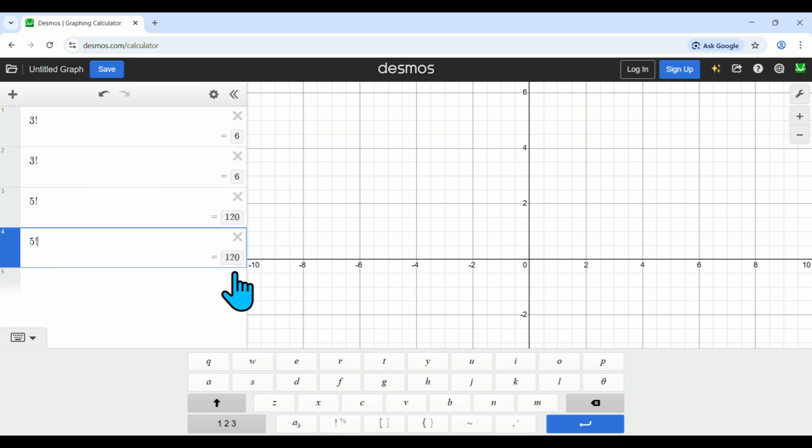If we want to use it in an equation, we can just continue typing it out. Let's say plus 7. So we have 5 factorial plus 7, which equals 127.